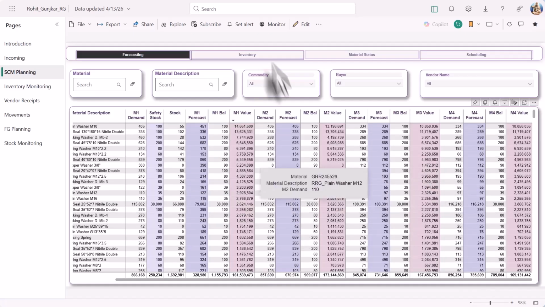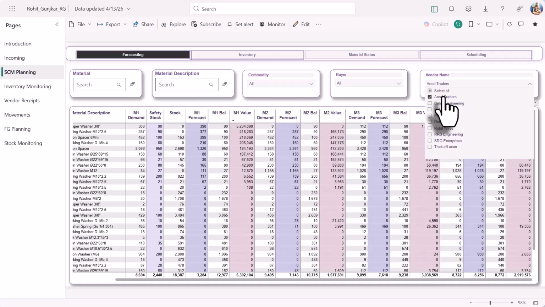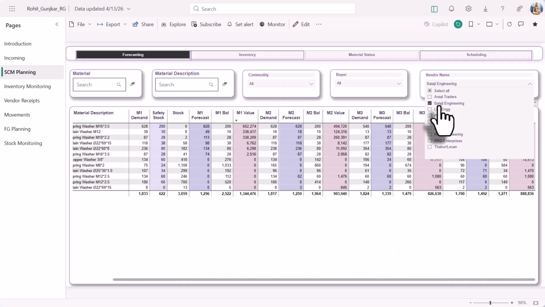Also, this forecasting comes with the SOB multiplication. When it comes to the suppliers, you can filter it out. When you filter it out, it automatically multiplies the demand with the share of business, and as per that you can give the forecast to suppliers.